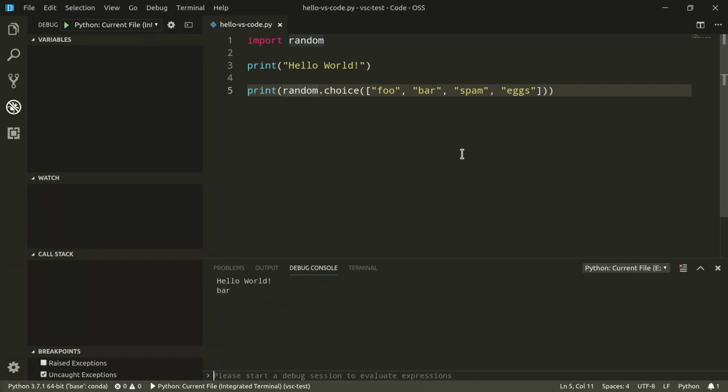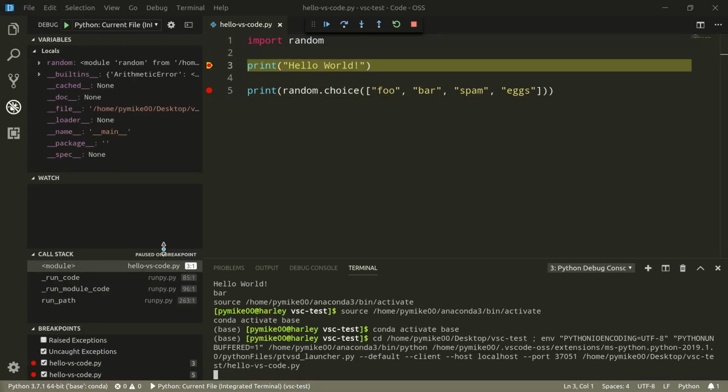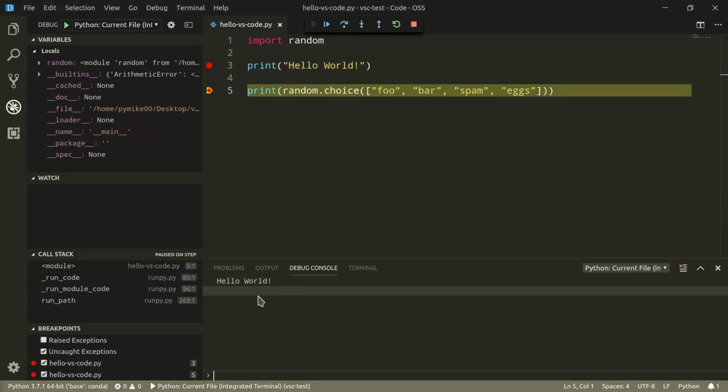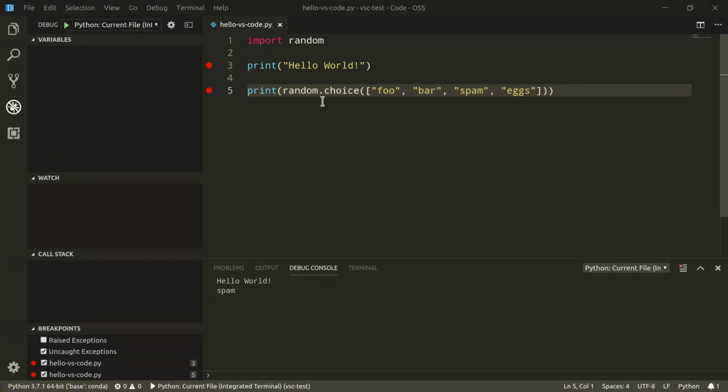And of course, considering that we're talking about a debugger, we can also set some breakpoints, like for example 1 and 2. And if we execute the code now, once again, we can see a lot of really useful information here on the left. First of all, the call stack, and then right here on the top, the local variables. We can now jump to the next breakpoint by clicking on this arrow, Step Over, and as you can see, we get hello world, and then clicking on it once more, we get a selection from our list, in this case, spam.